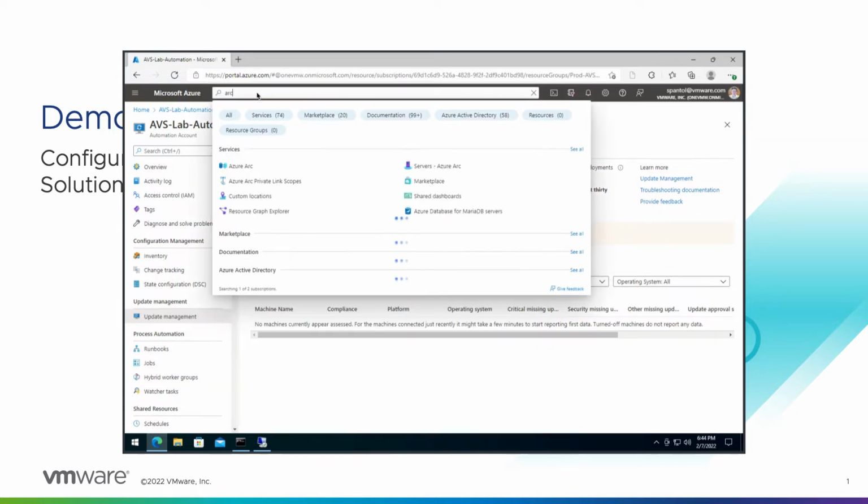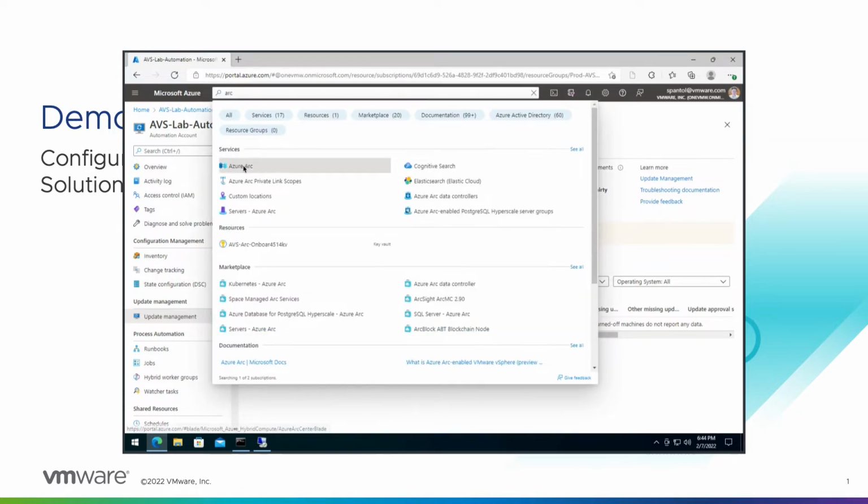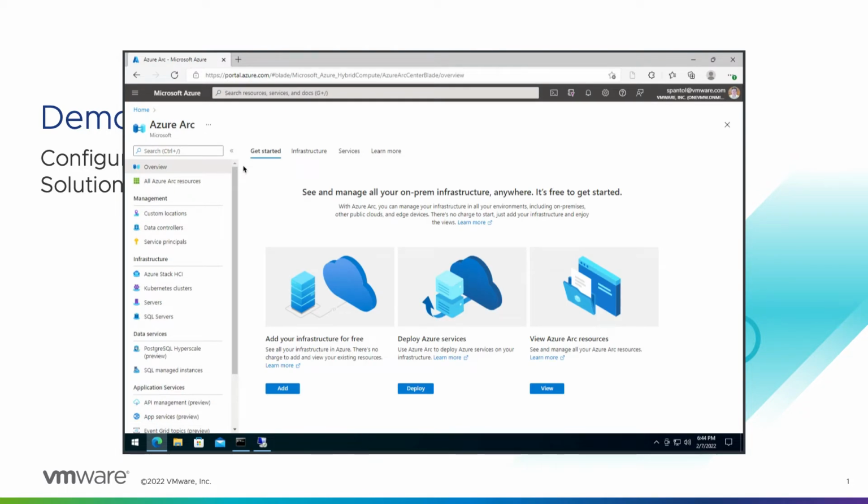Now we're going to go to Arc. So we have all that neat stuff we can do on the automation page with inventory management, change tracking, and update management. But to be able to use that on our AVS VMs, we need to get those AVS VMs into something that Azure can work with. And the way we do that is by onboarding them to Azure Arc.